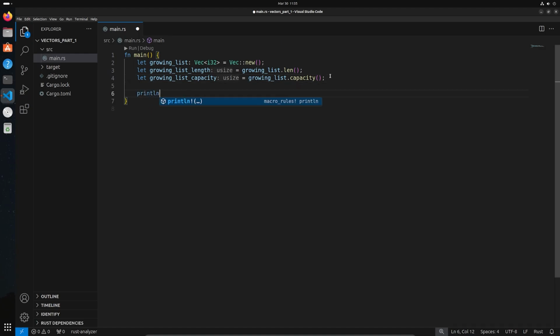So println, and we'll say something like growing list capacity, and we'll set that to the capacity, and we'll do the same for length. So we'll just grab the length one here. In fact, I might swap these around just to make it easy on myself later.